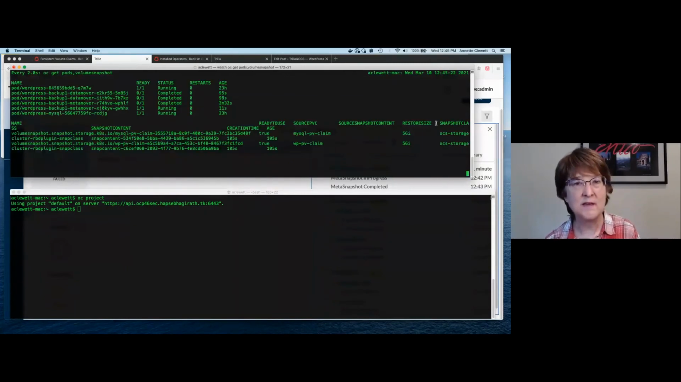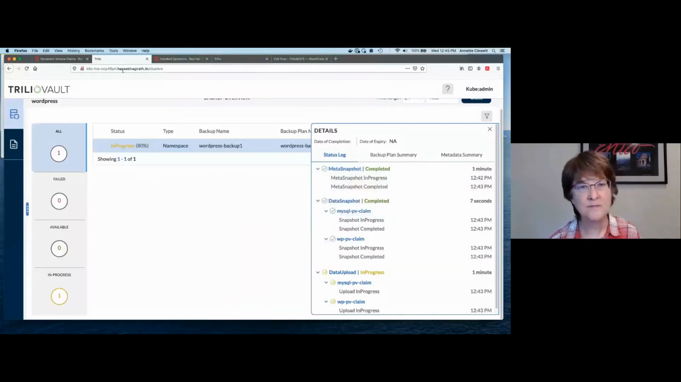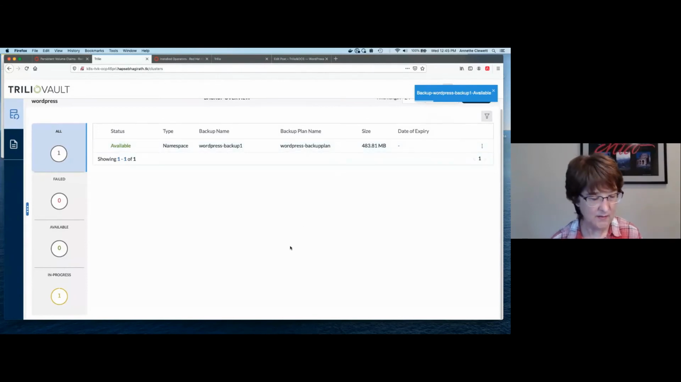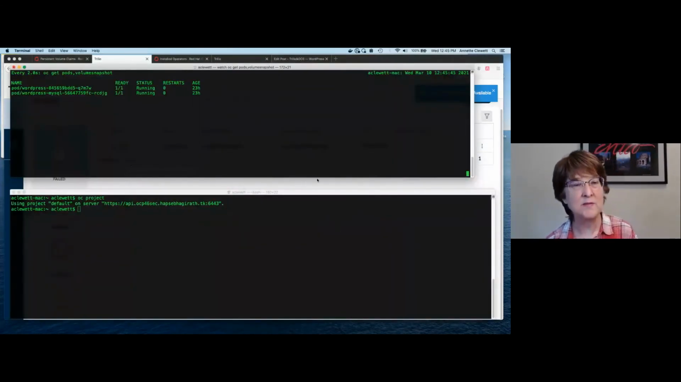Like I said, in a short time here, as soon as this data mover action is done, these volume snapshots will be deleted. And if we go back to the console now, we're almost done. We're at 80%. There we are. We're done. And again, just to show, the volume snapshots are gone.